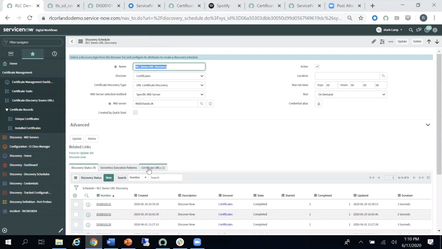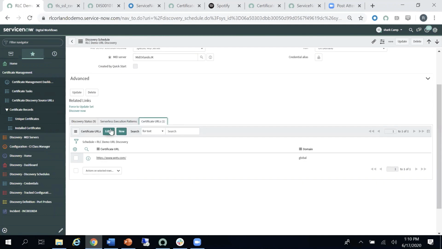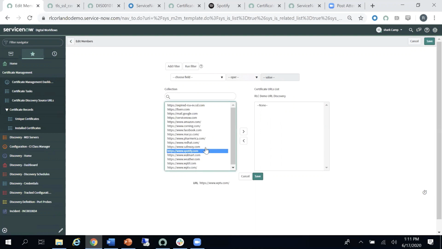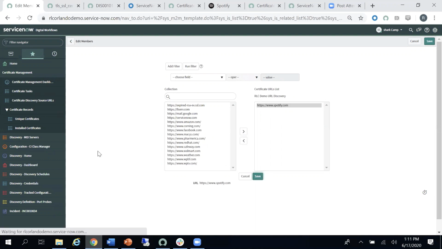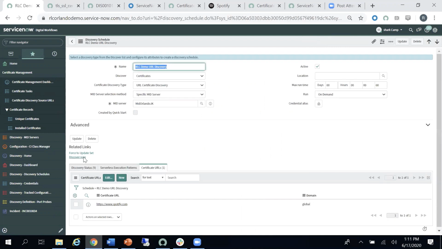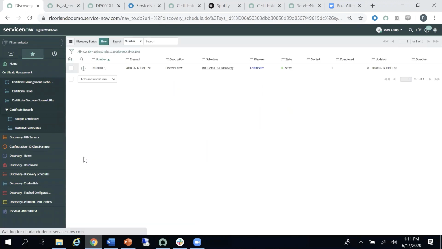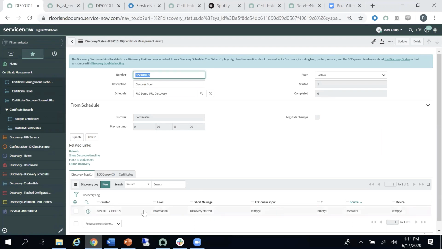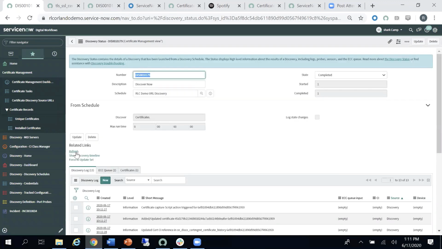Once we come in here, we're going to change the certificate URL that we're going to discover. There it is, okay. Let me remove this one and put in Spotify, and we'll save that. Now we can go ahead and discover that URL. It doesn't take very long, but the discovery has started. And this is now completed, so we've discovered that certificate.